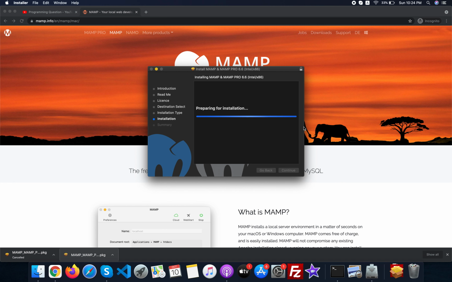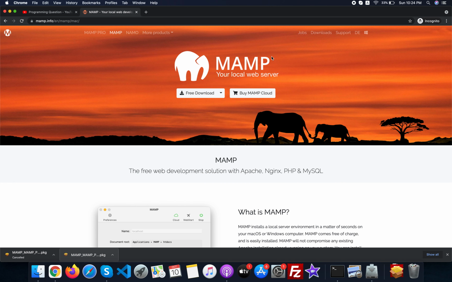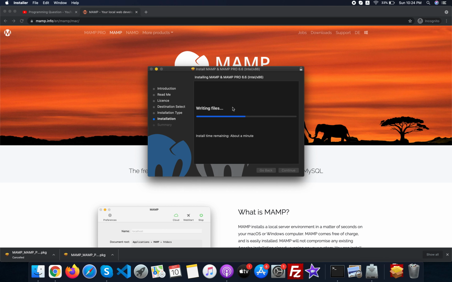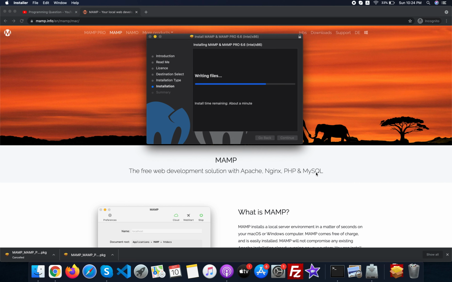Since it is installing, I would like to tell you that MAMP comes with the package, so you get MAMP Pro as well as MAMP. Most of you would like to simply go with the MAMP, so you don't have to install it separately. With the MAMP you can host your websites like WordPress, PHP website, or any other scripts that run on Apache, Nginx, PHP and MySQL.